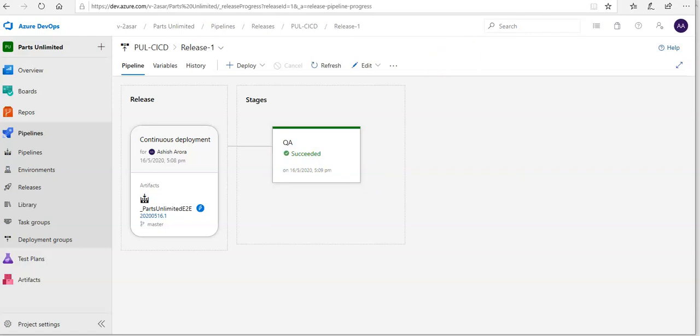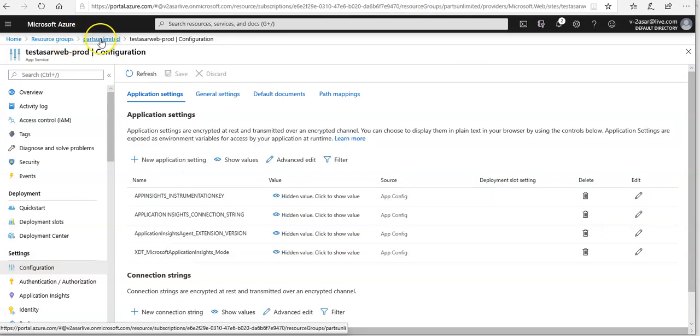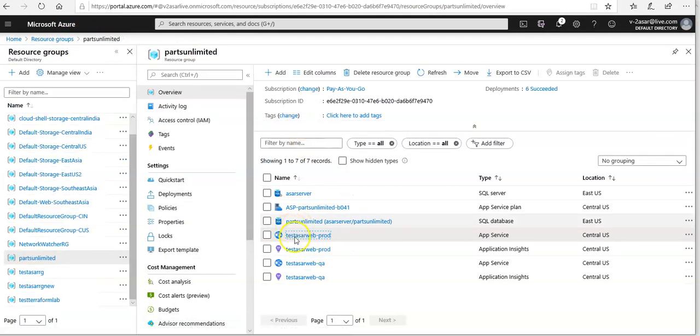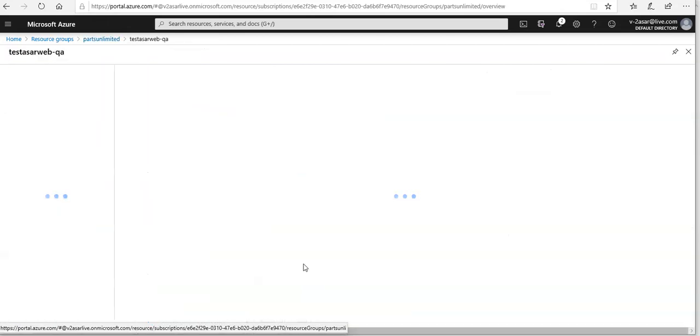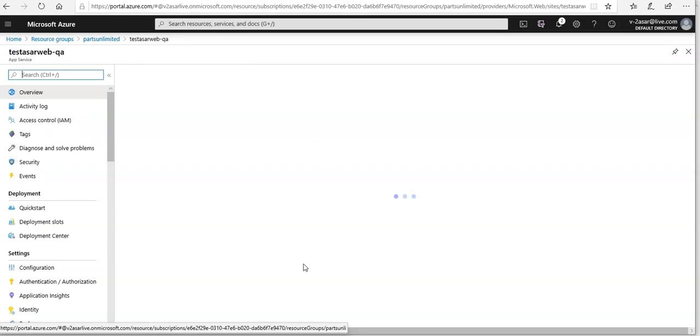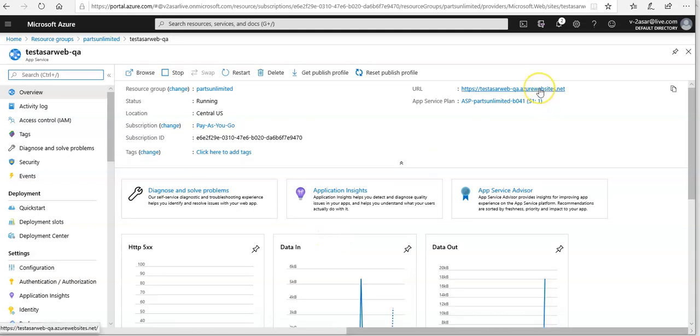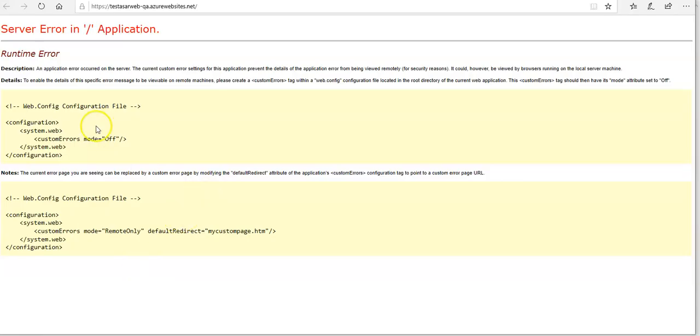And now if you want to see what it did, and if this is your QA website, and if you would browse it, click here, it did not come up. So this is another thing we have to troubleshoot, because deployment was succeeded, but the code did not deploy successfully onto this.